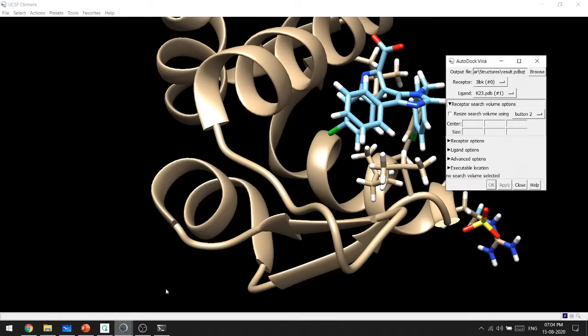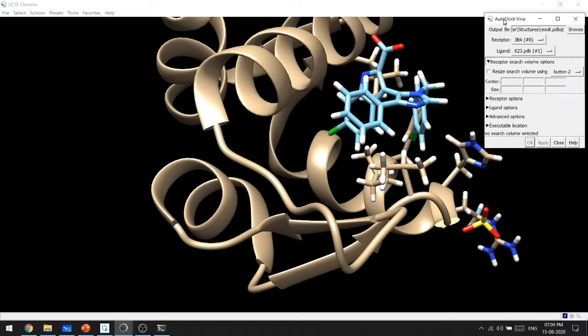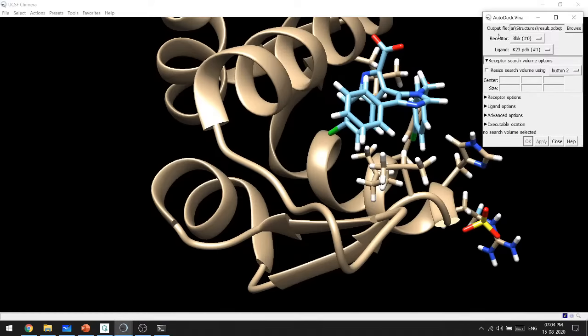So for AutoDock Vina it is very simple. We don't have to create any extra files. We just have to click on this resize search volume using whatever button you are comfortable with. I usually go with the control button one. So here you can just draw a box.